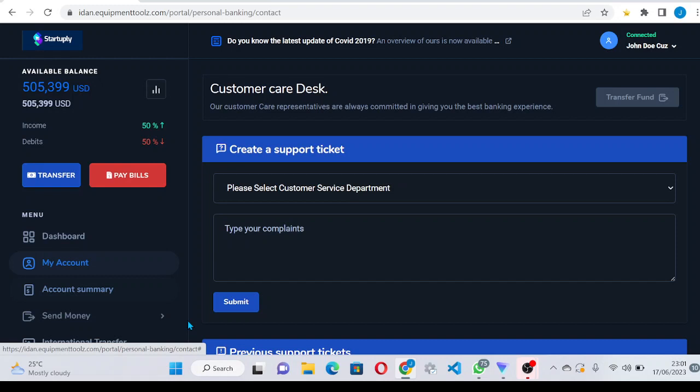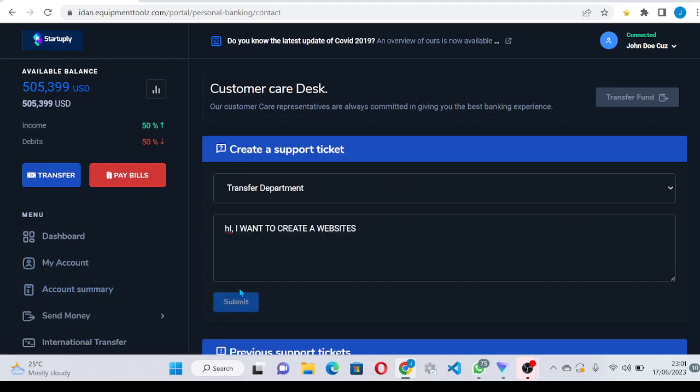I want to create a website. So let me show you so that you know that everything I'm saying is true. Now let's hit it up. So our ticket has been created. It comes with a reference number.